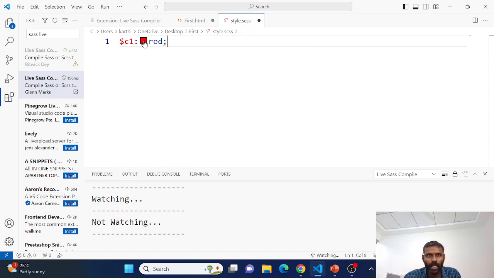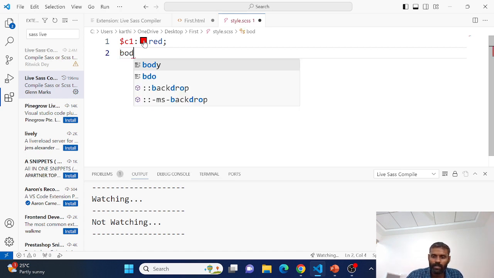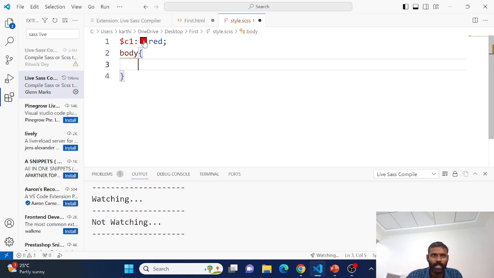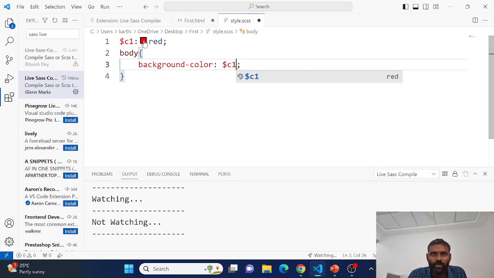The color one, I have given red. Then the body, I am going to select the body element selector. In the body element selector, the background color, instead of red, I am giving C1. The C1, basically it is color one.